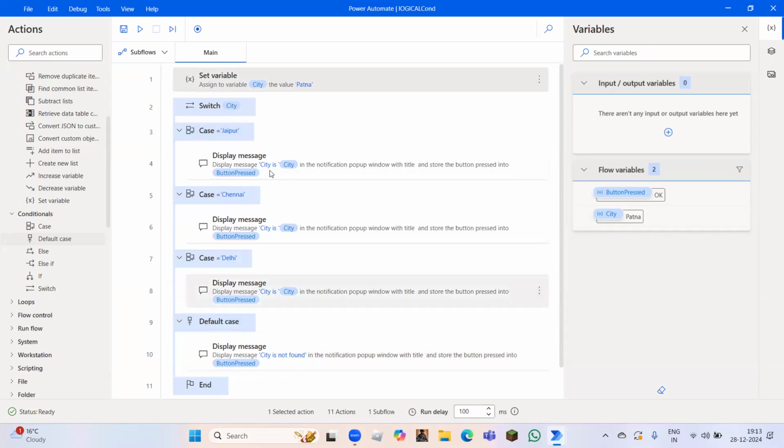So this is the switch condition. Switch is used where I'm expecting multiple values. If you have to apply multiple conditions, in that case it is better to use the if. If you are expecting multiple outputs from a single variable, in that case you can use the switch condition.